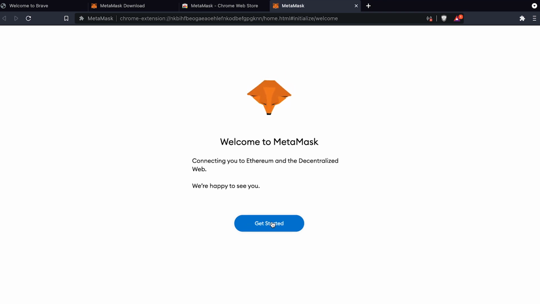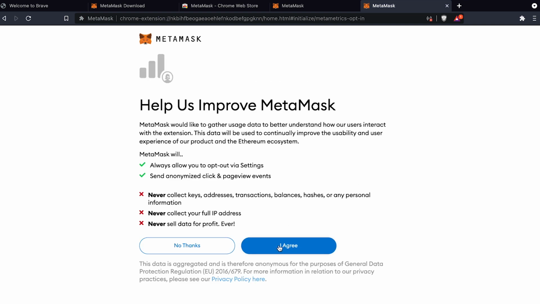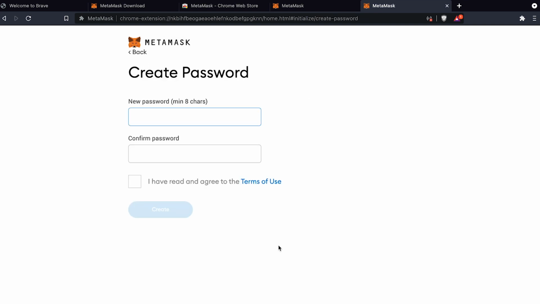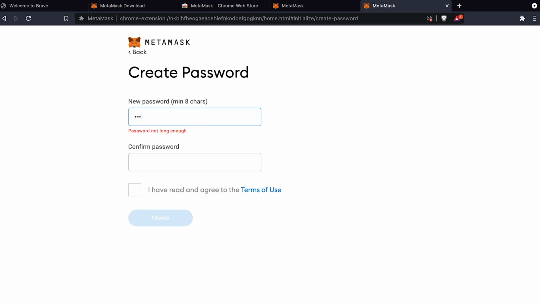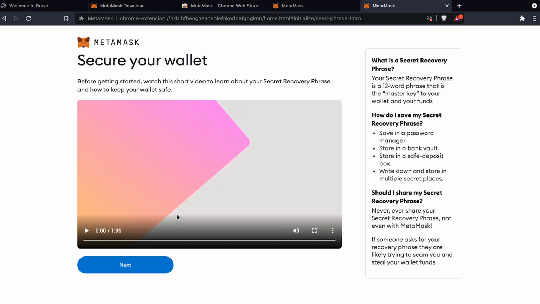Okay, our MetaMask is here. Get started. Import or create. We'll be using create. Agree. Now it asks for a password. You can choose to use any password of your choice. Accept the terms of use and create.